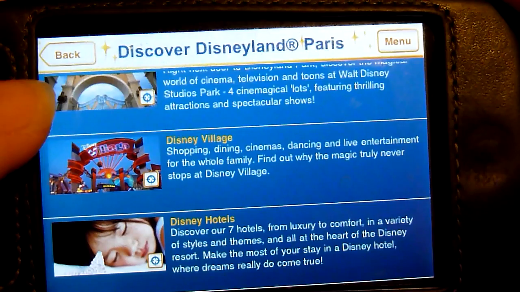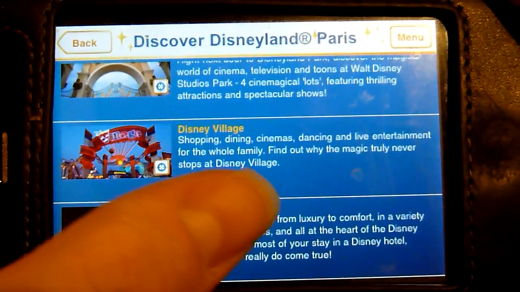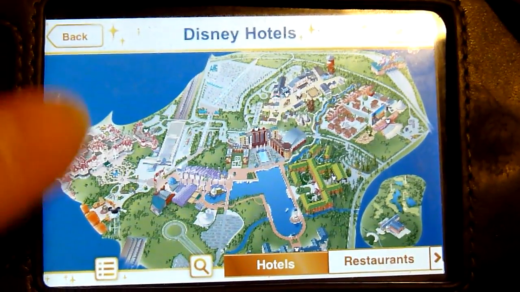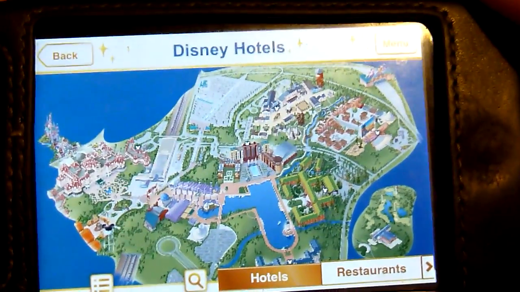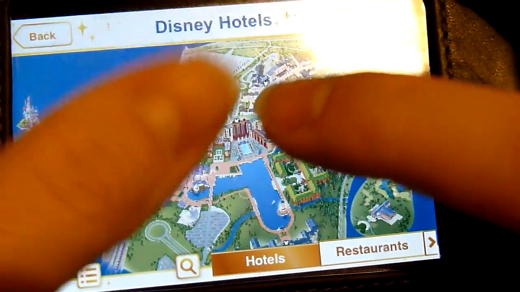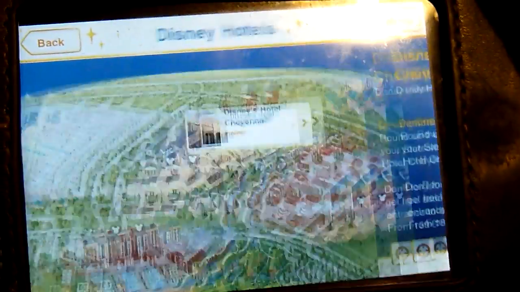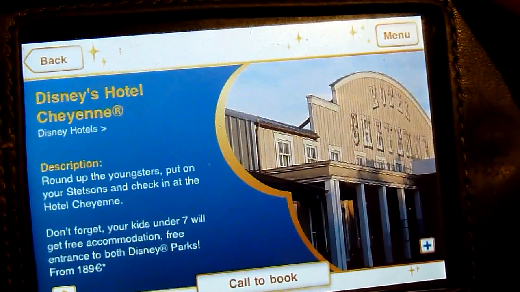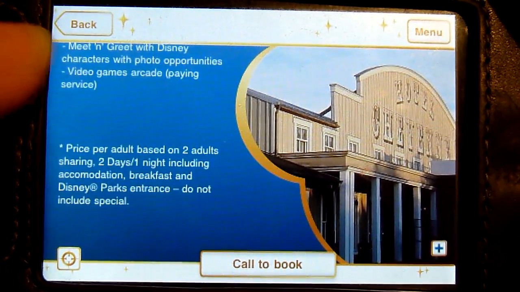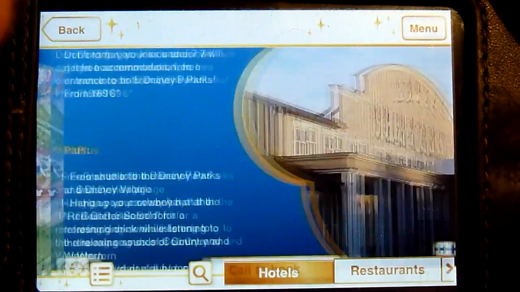Now anybody that reads my blog will know that I love Hotel Cheyenne, so let's have a look at the hotels and see what it brings up with the Cheyenne. There's the Cheyenne over there. If I navigate in a bit more. Nope, not coming up. There we go. There's the Cheyenne. It's like having the guidebook in your pocket, but even better. Cool to book. Wow. Nothing like a good upsell.